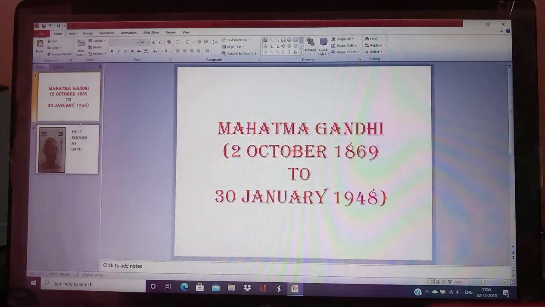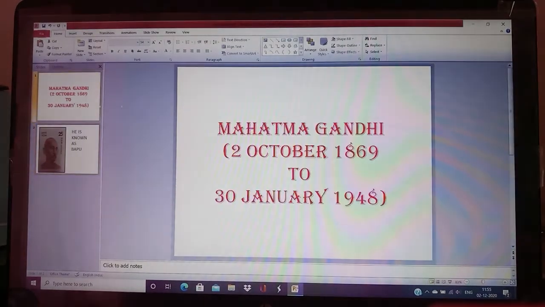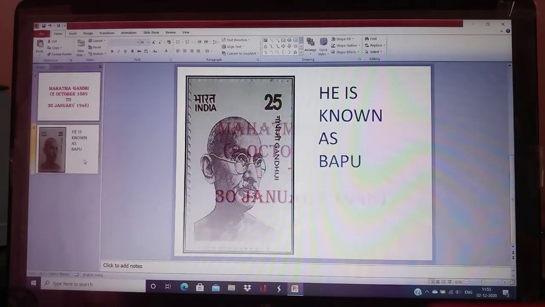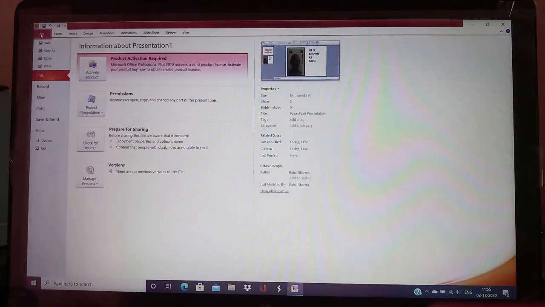Now we have created the two slides in our presentation. The first slide has the information about Mahatma Gandhi and the second slide has a picture in it. Now as we want to save this, for it we'll click on the File tab and go to the Save As option.